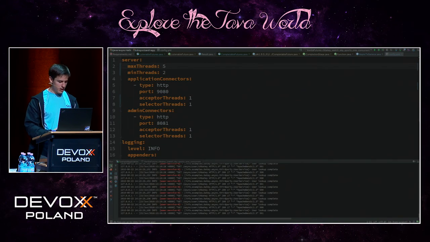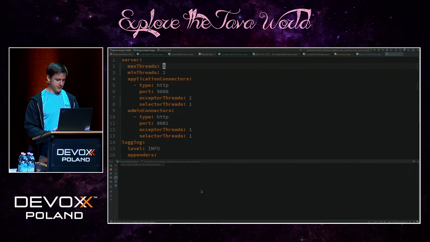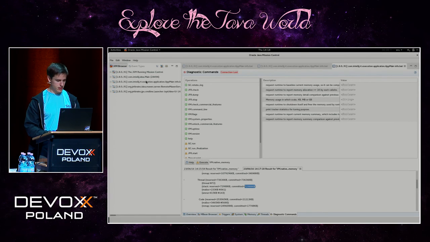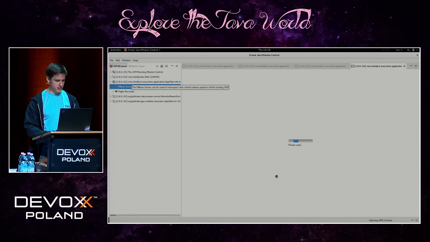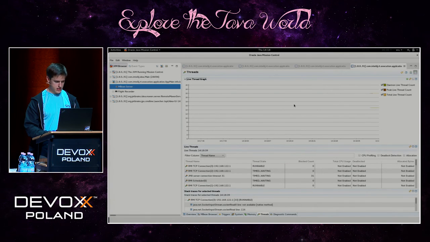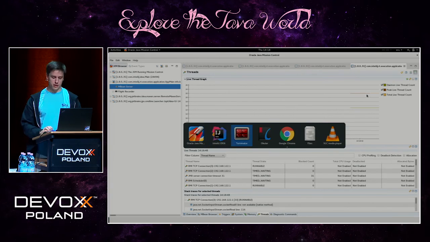So let's try that. That is going to require a restart, and then I'll have to remember to reconnect to the new JVM. So it's this one. Let's have a look at the number of threads again. We've got this nice live thread graph. Oh, we're lower, so we haven't eagerly created quite as many threads. We're at about 22, so a little bit lower.